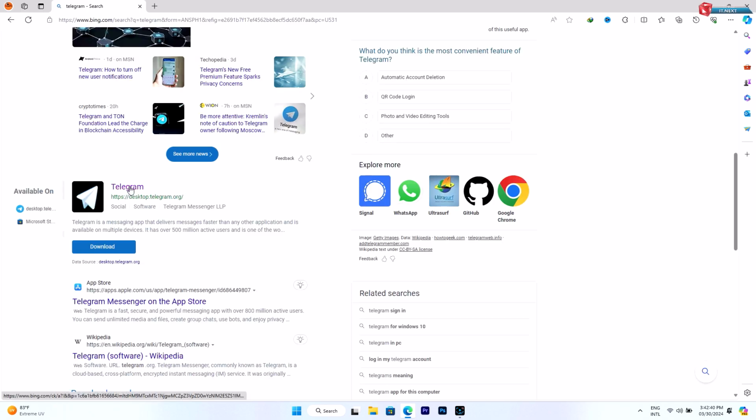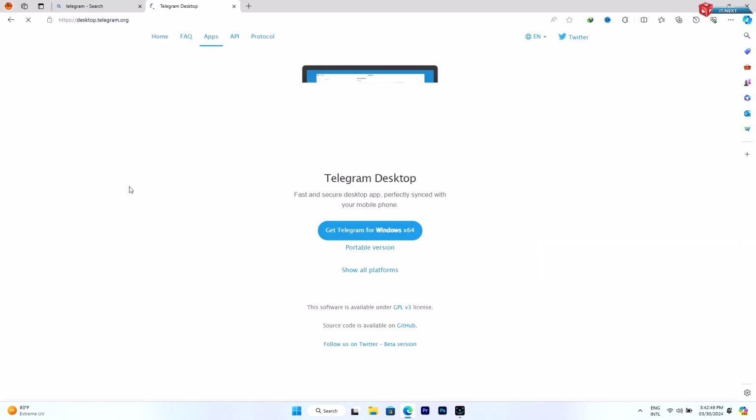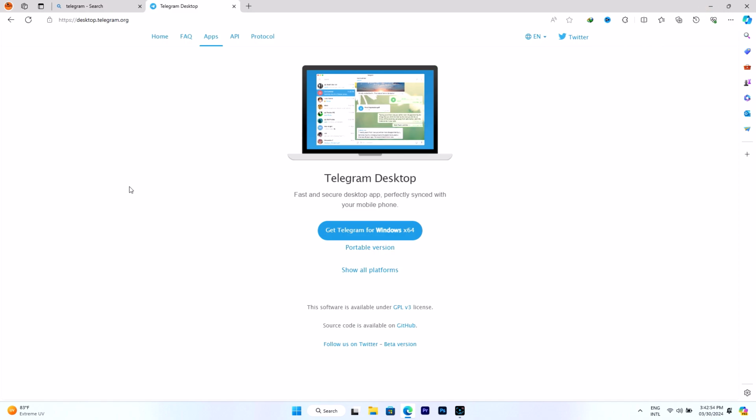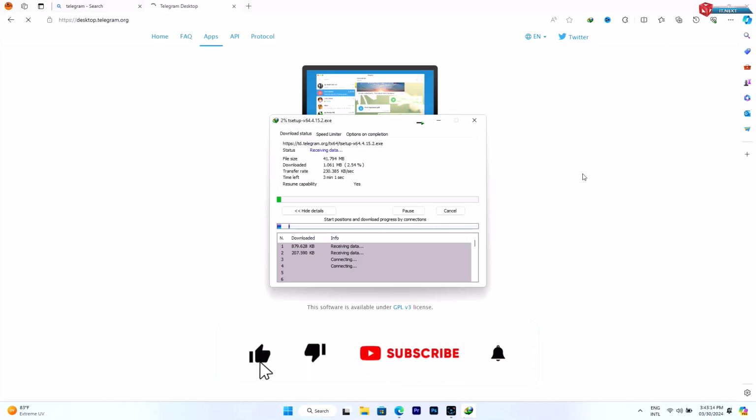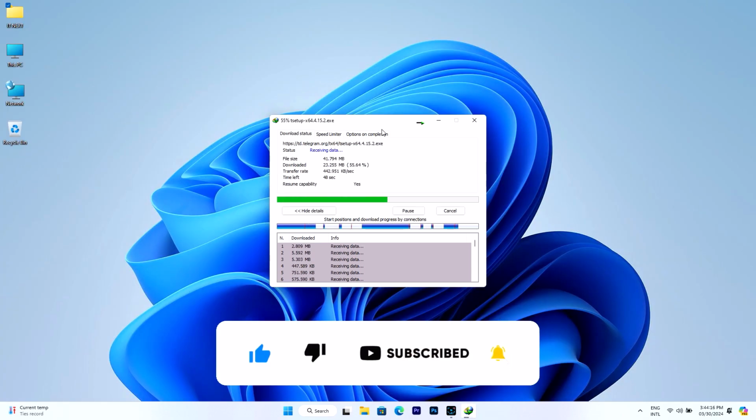Click to open this link, or check out the link in the description below to open up the website. Once you're on the Telegram website, click on Get Telegram for Windows 64-bit. The Telegram setup file will start downloading automatically.